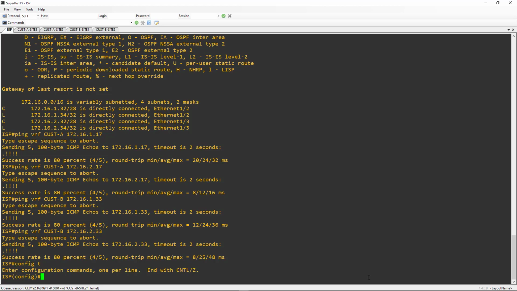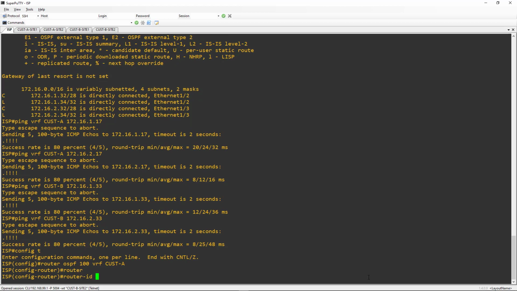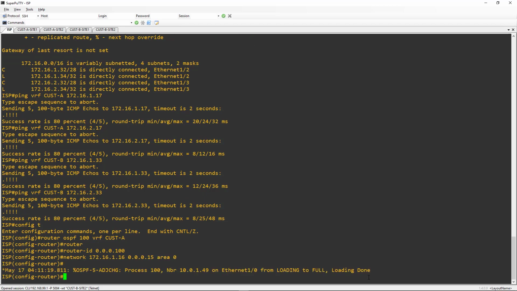So for example, if I want to configure OSPF, let's say router ospf 1, let's do 100 in this case, just to make it match what they're doing in the lab. Customer A, so we're assigning this OSPF process to the VRF customer A. We're going to specify a router ID of 0.0.0.100, and then we're going to put in our network statements, 172.16.1.16, 0.0.0.15, so that's the ISP connection to the top customer A router.